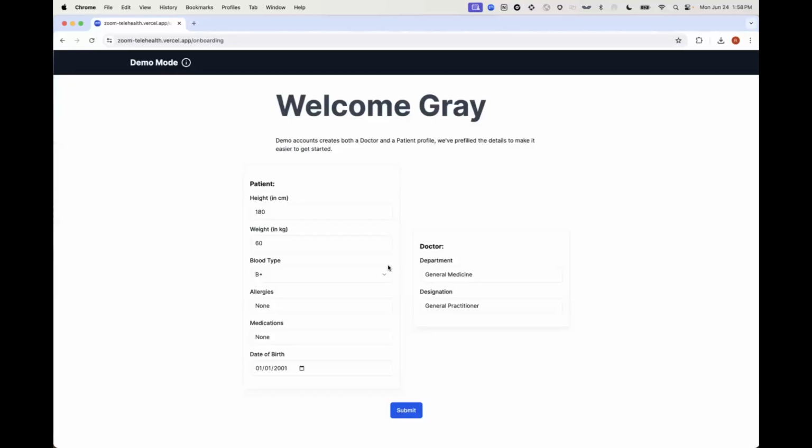And again, because we are in demo mode, we're going to notice one, we have an auto-generated name here. And two, we have access to both the patient onboarding form and the doctor onboarding form. On the patient side, we'll notice that we're collecting different pieces of metadata, such as blood type and weight. We'll also notice that the blood type selection is a drop-down menu to avoid any nonsensical inputs, making sure that we're only getting actual blood types. And on the doctor side, we're collecting information such as the doctor's department and their designation or title.